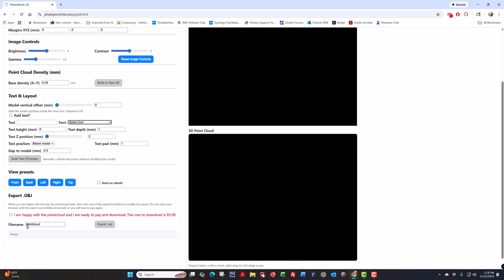Right now the default comes up with a point cloud name for the file. It will pick up the name of the image that you load. So if you load dog.png, this will read dog in here, and the export will be dog.obj. Or you can overwrite it if you don't like that.